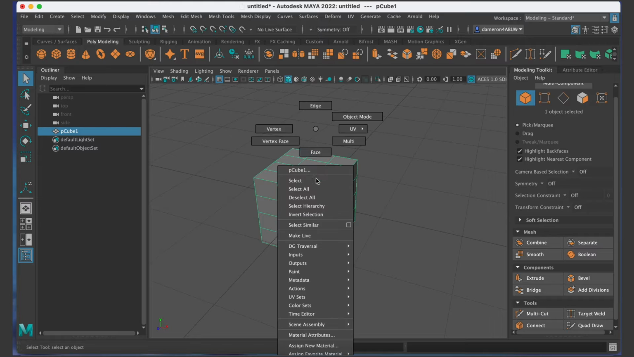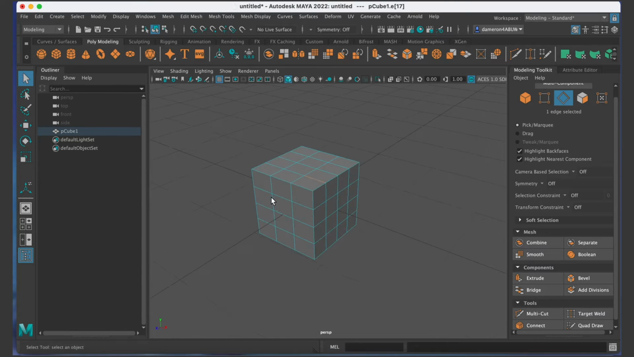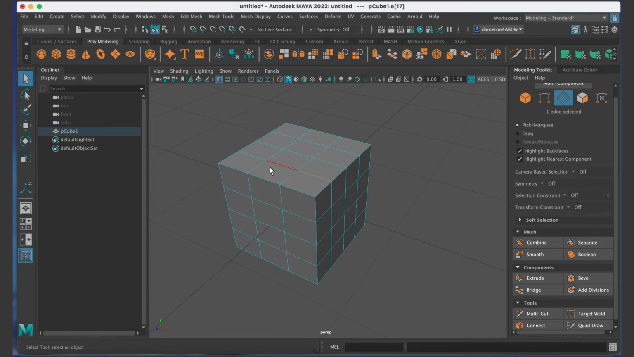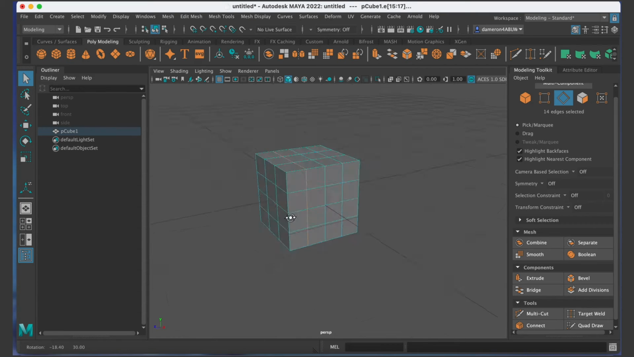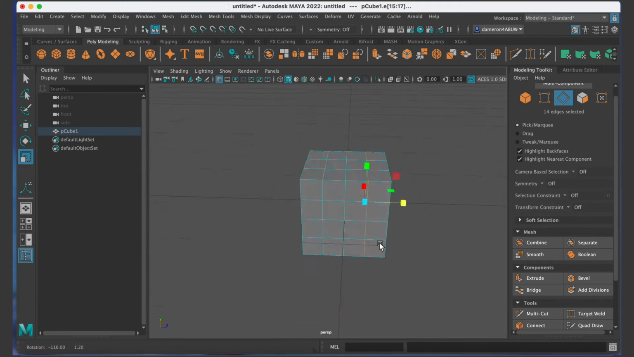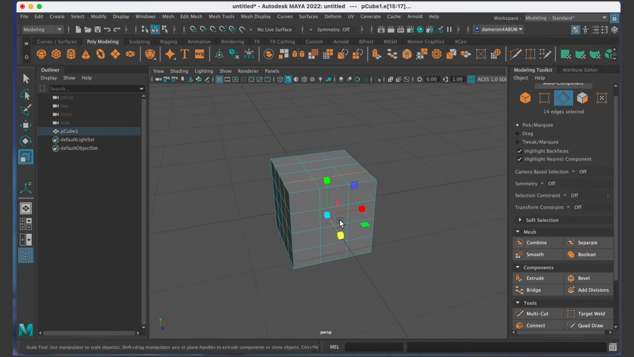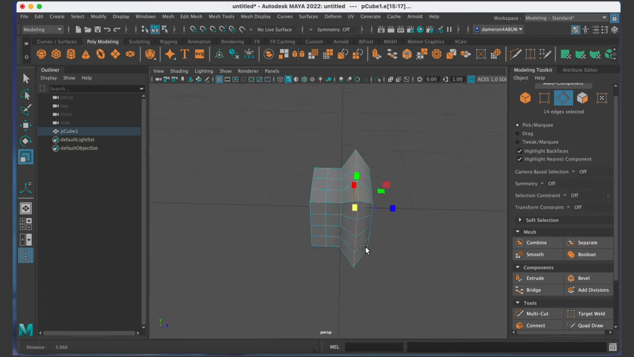In edge mode, one thing that edges are really helpful for is selecting loops. If I select an edge, then hold down Shift and double click another edge, we have this edge loop here. It's just a quick way of selecting rather than going one by one across the entire object, right? And it helps you go out and build different kinds of shapes here.